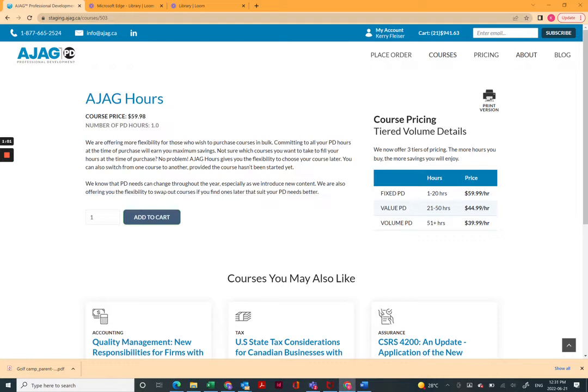A second benefit is if you want to take advantage of our buy more, save more. So as you can see over here, when you buy in bulk, so anything above 20 hours starts to get you a discount in the price per hour. So if you want to buy all of your hours together, but again, you only know of a handful of courses at the moment that you want to take, the rest maybe you want to decide later on in the year, AJAG hours allows you to do that. So let's go ahead and purchase some AJAG hours.